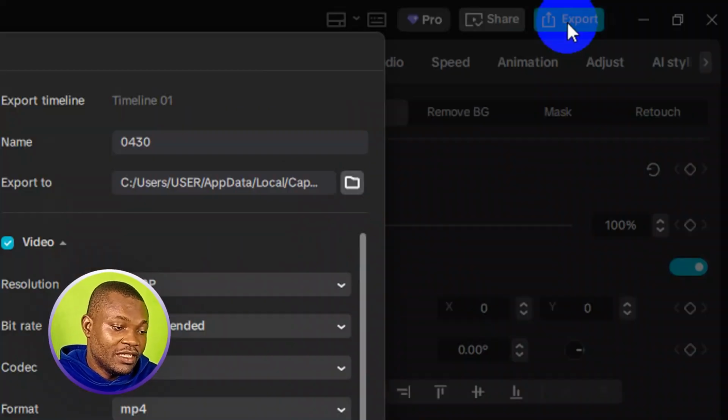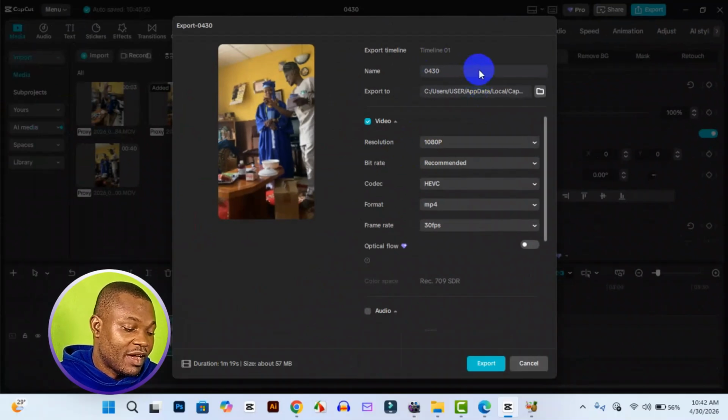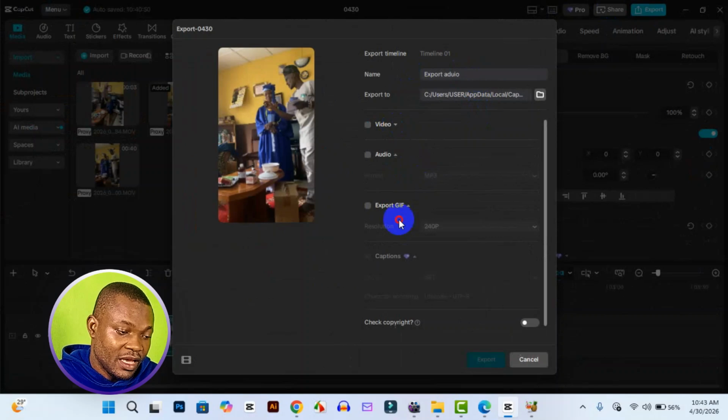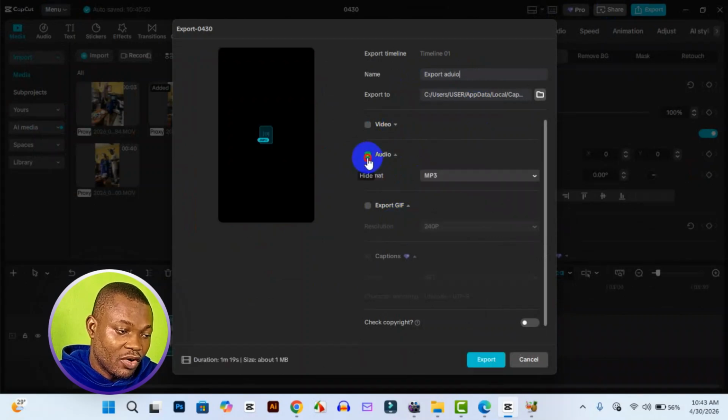Then here you go. Next thing you want to do is to go ahead and name the file. I'm going to name this export audio. Okay, and the next thing I'm going to do is to simply disable video options right here. I want to make sure I come down below right here and then make sure I click on audio options so you can see it right here.